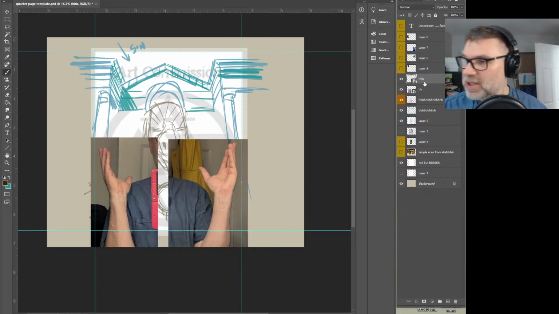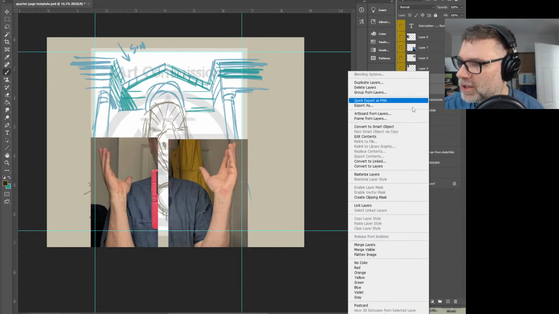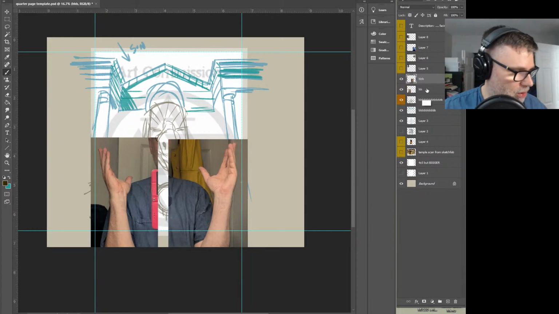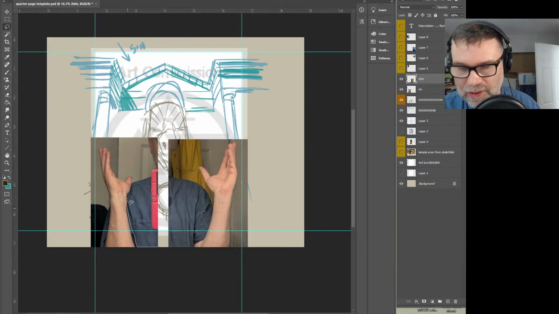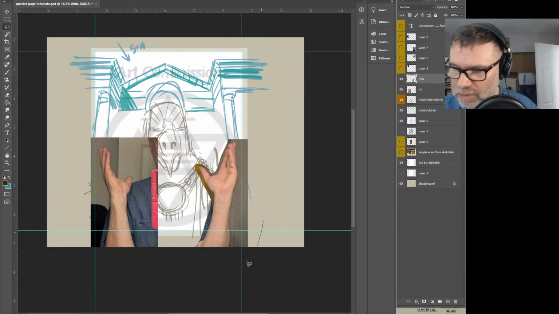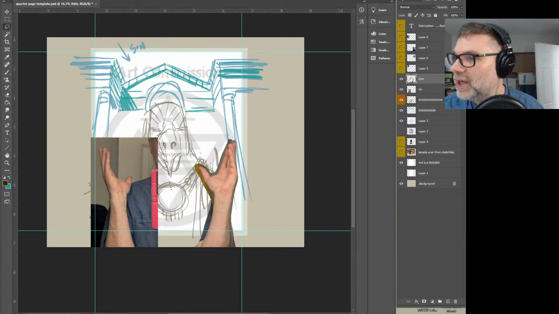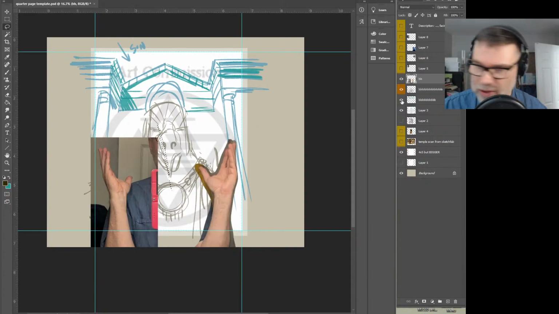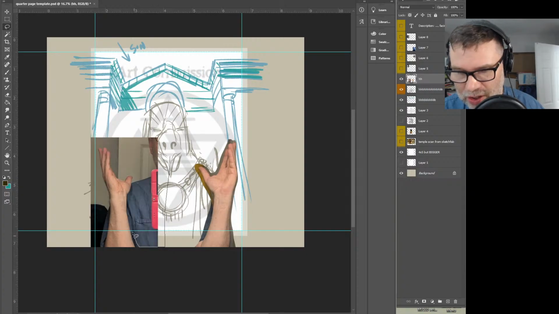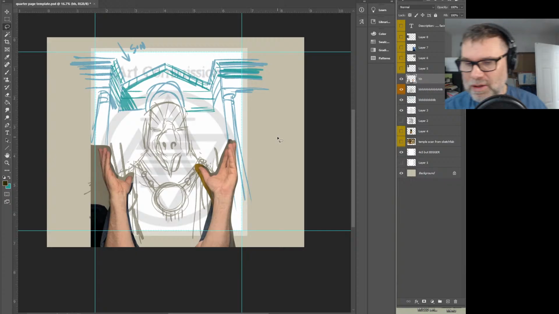Let me merge these layers together if I can. Oh, first I have to rasterize them. Rasterize those layers. We're going to merge them together. And then we're just going to get rid of all the... Again, this is just a guideline. Why? Oh, it didn't merge the layers. Okay. Merged. Okay. I don't know. Maybe yes, maybe no.